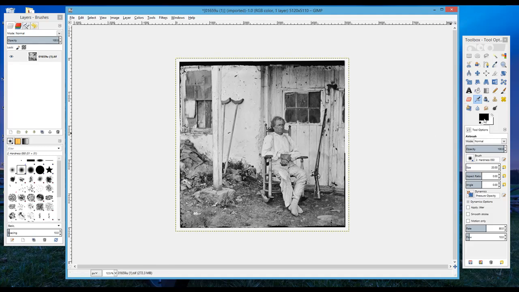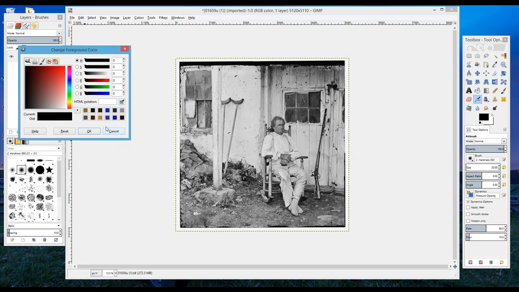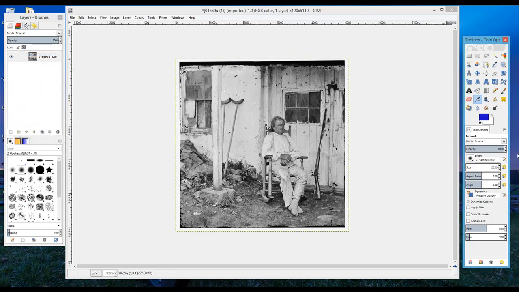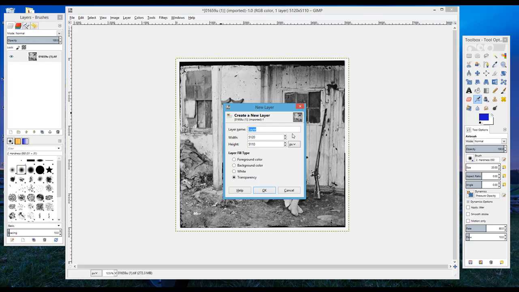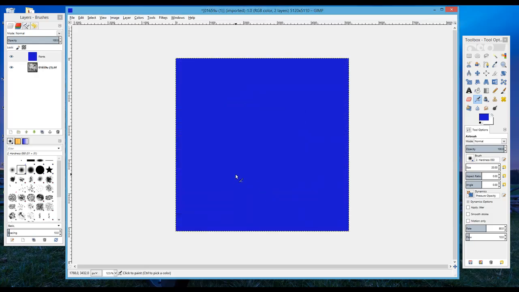So I'm going to come over here to the color palette, and I'm going to select a color for his pants. Let's pick a nice blue color. Alright, I have my blue color that I want, and I'm going to go to Layer and then New Layer. I like to name my layers, so I'm going to call this one Pants, and then I'm going to select Foreground Color and click OK.